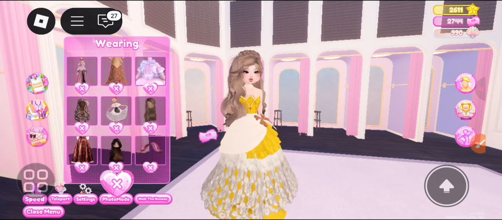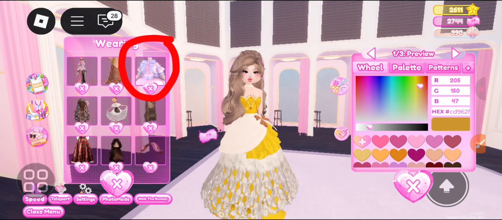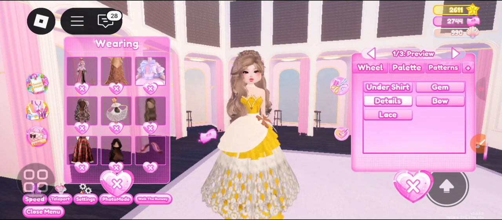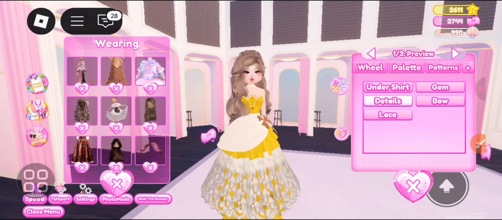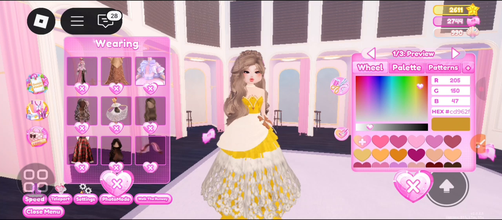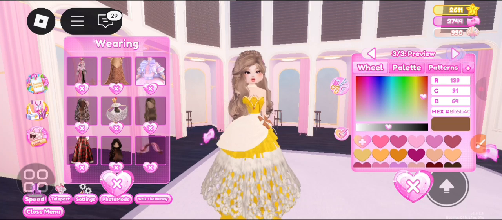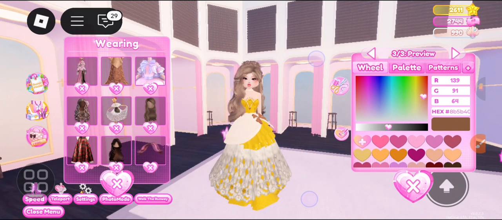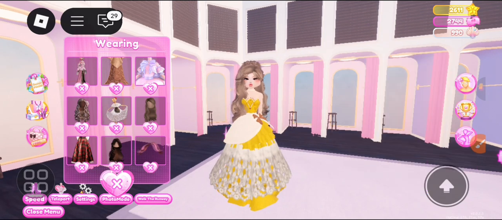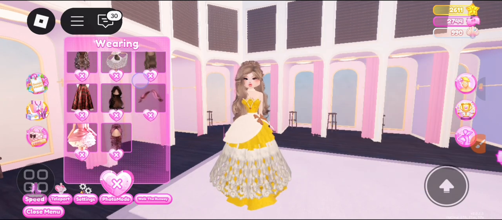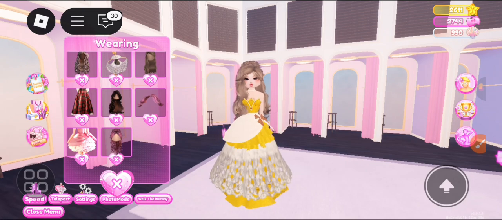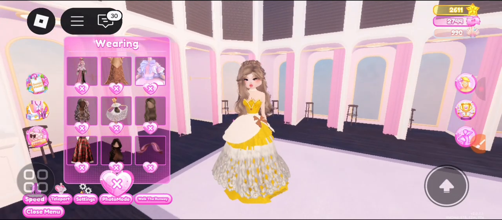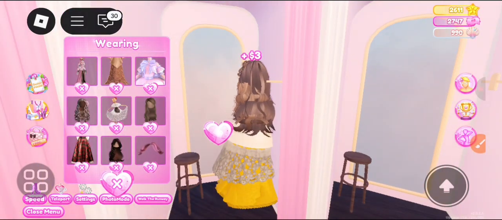All right, and then you're going to combine it with this top. This is from the Makeover set, and you're going to remove everything but the details. You can leave the details, and this is for the color. Okay, and that's it. You will create this fancy gown, and you can use this gown or this dress for royal theme or princess theme or any theme that matches with this outfit.